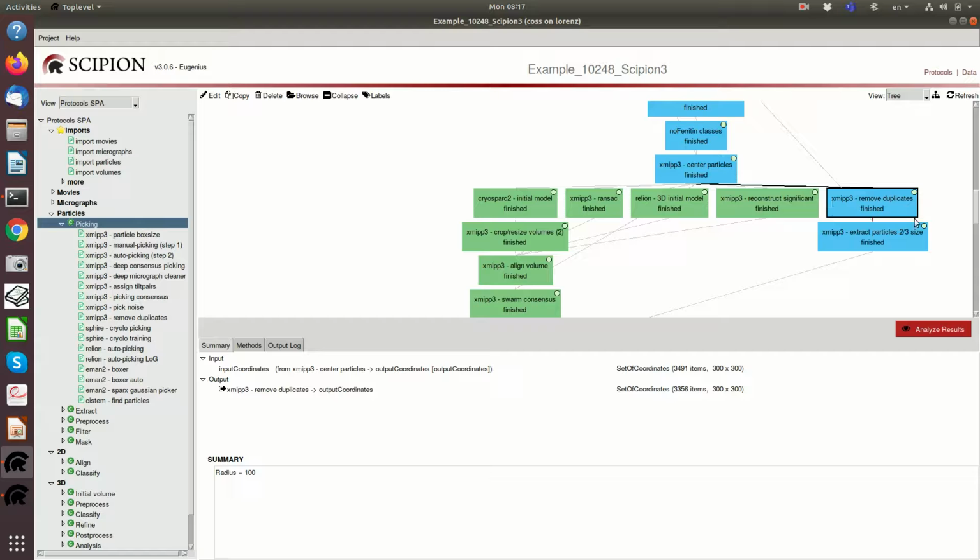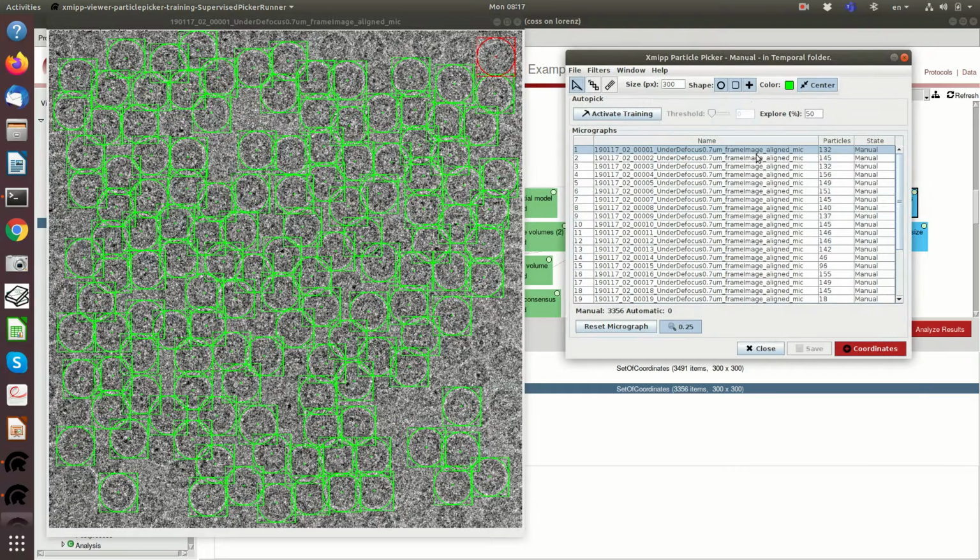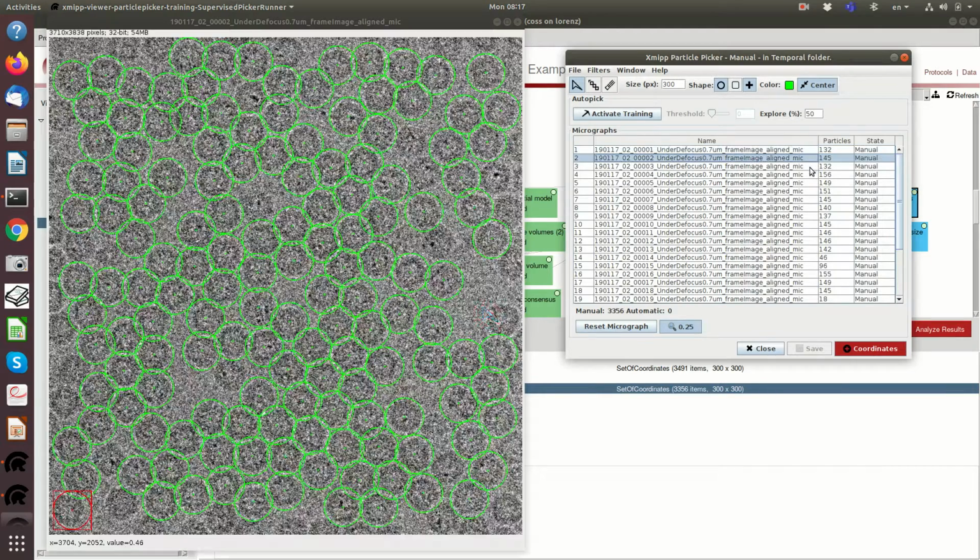This recentering of the particles will allow us to compute better initial models, and also to remove duplicates. For instance, here now we can have better estimates of which are the coordinates that are really pointing to the same particle. And now we can look at this output, and in principle we shouldn't see that many overlapping particles.